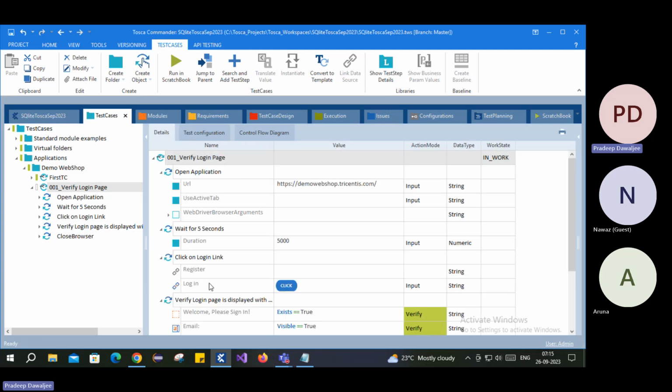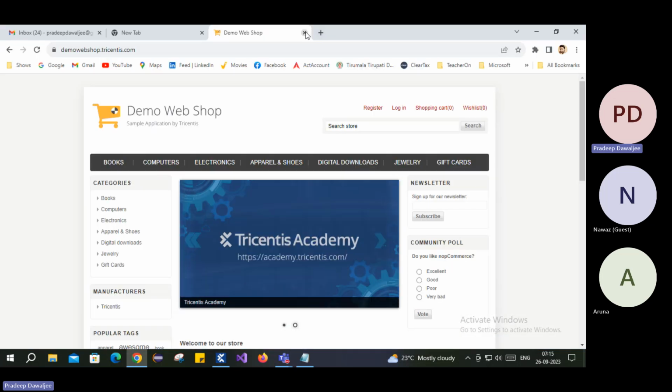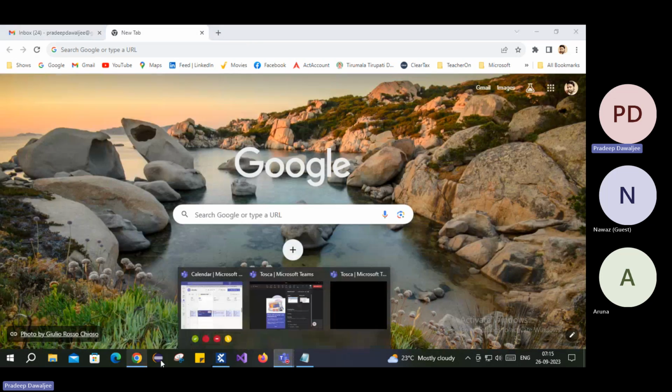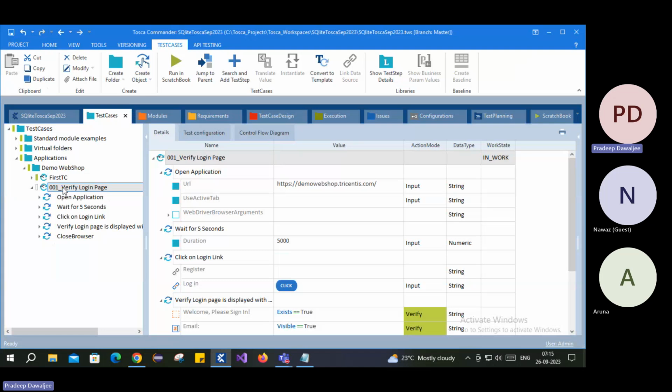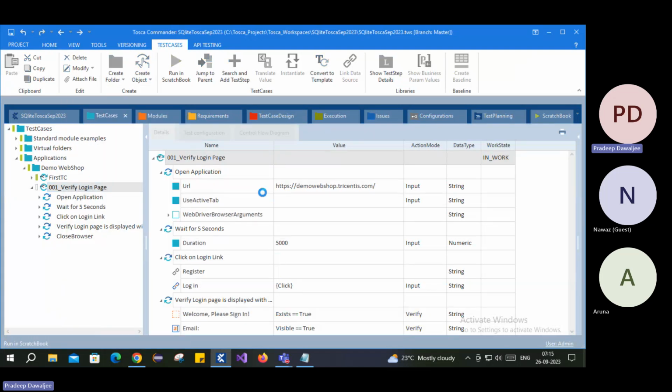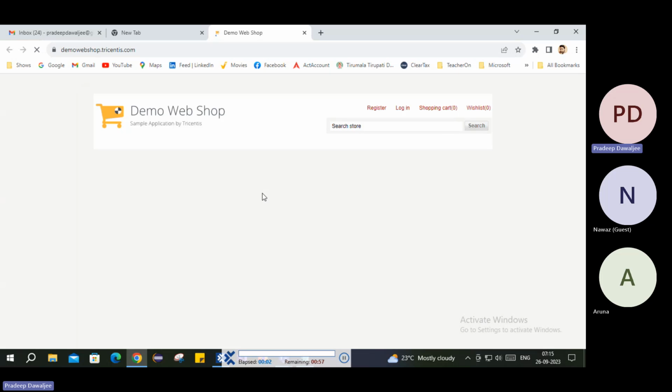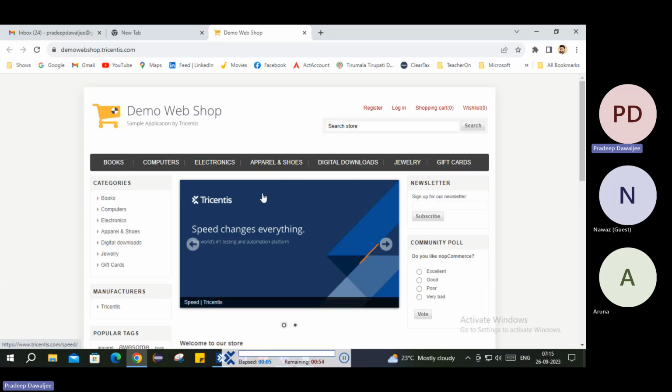And now in this case, if you just, I'll close this, and if you would execute this, right click and execute. So all these things should take place in this Chrome browser. The tab is already opened, so it should open another new tab. It is doing that, and it is waiting for 5 seconds as the next step.